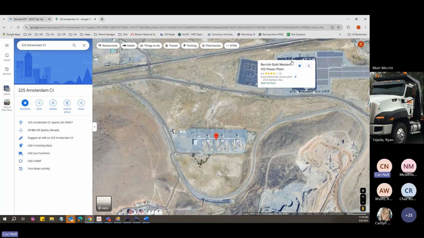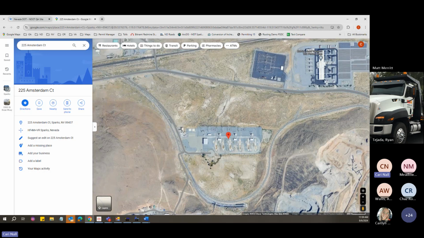One way to tell is if there is a business pin, this gray pin with the business name. Some of them will have an address here. This one has 2555 Waltham Way. That address will work. This location here does not have that business pin, so this address will not work.